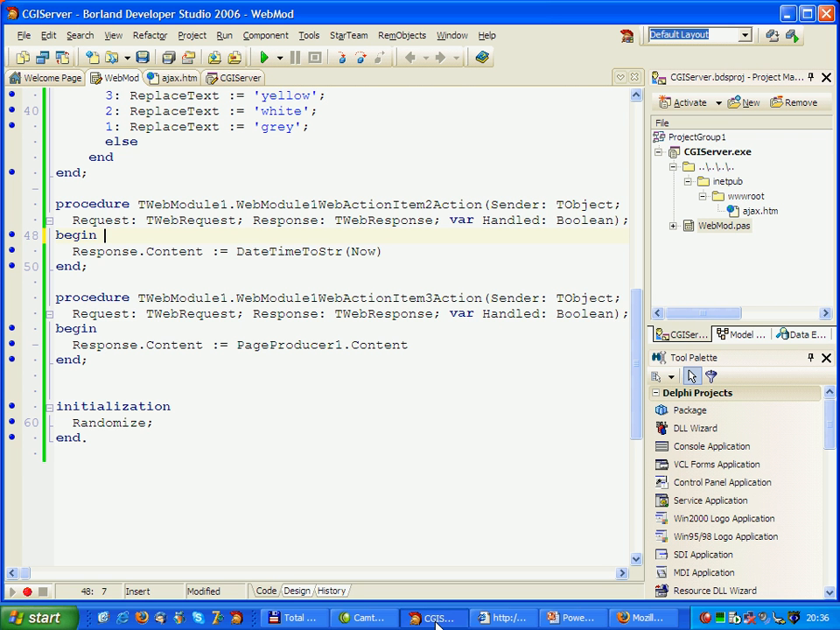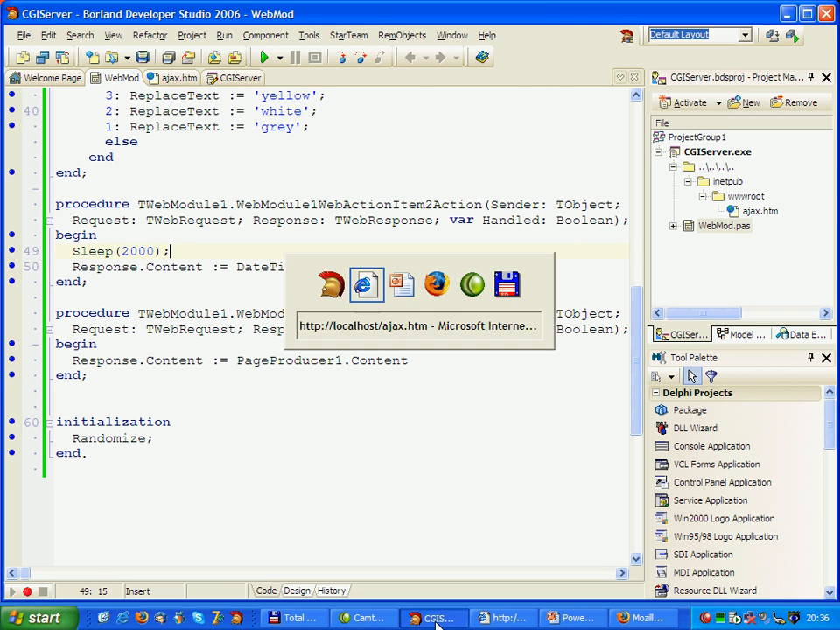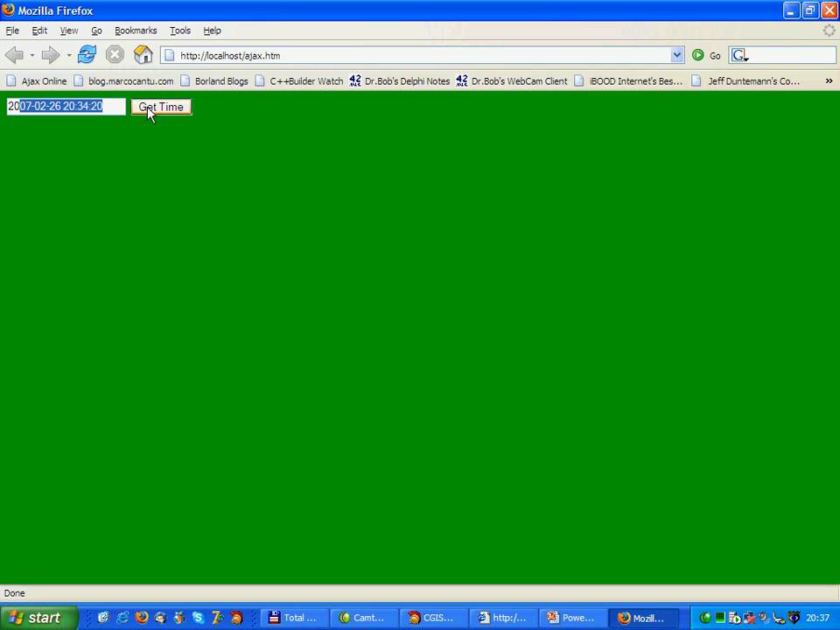But if I go back to Delphi and add an artificial sleep of 2 seconds to my application and go back to my browser and click on get time, then the button appears to be frozen. The entire browser appears to be frozen for at least 2 seconds before we get the focus back. Same thing inside Mozilla Firefox. If we click on get time, we don't get a response until after 2 seconds, and all this time the button and the entire browser window remains disabled.